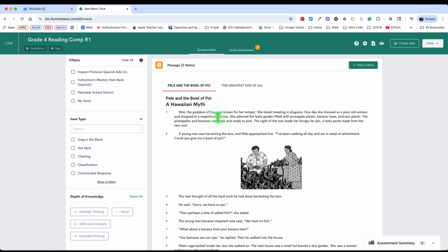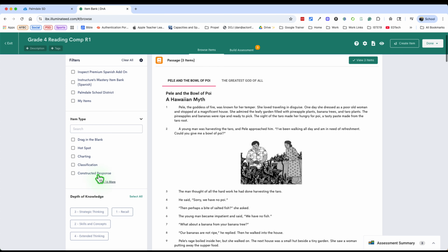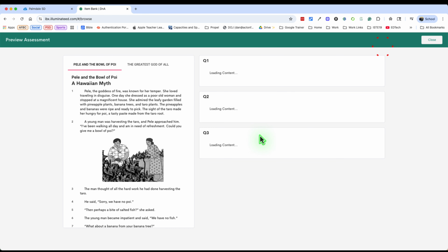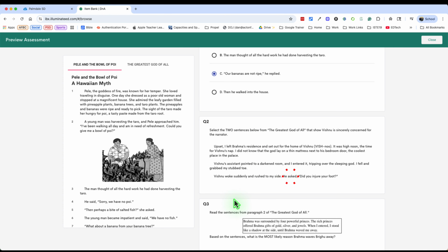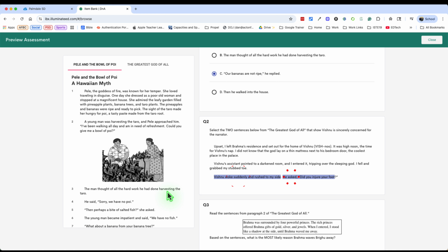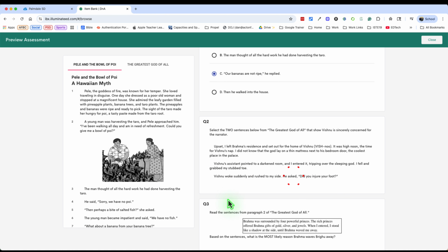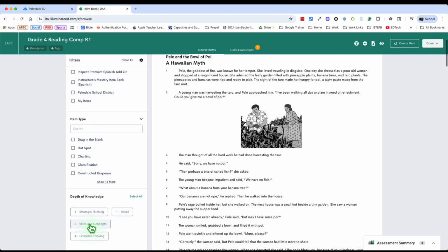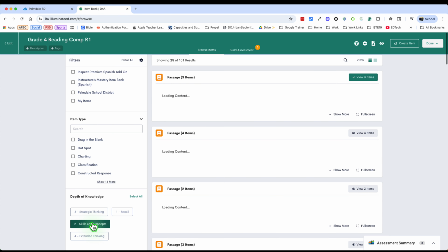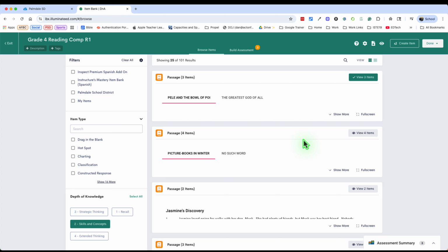And now I see my assessment. I'm back to where I need to be. If I want to see what this test looks like so far, I can preview, and I can select what would be the right answer on that number 2. So that kind of confirms what we need to do there. When I'm done previewing it, I close. So I've got 3 questions on a DOK2. I'm going to keep it DOK2 for right now.